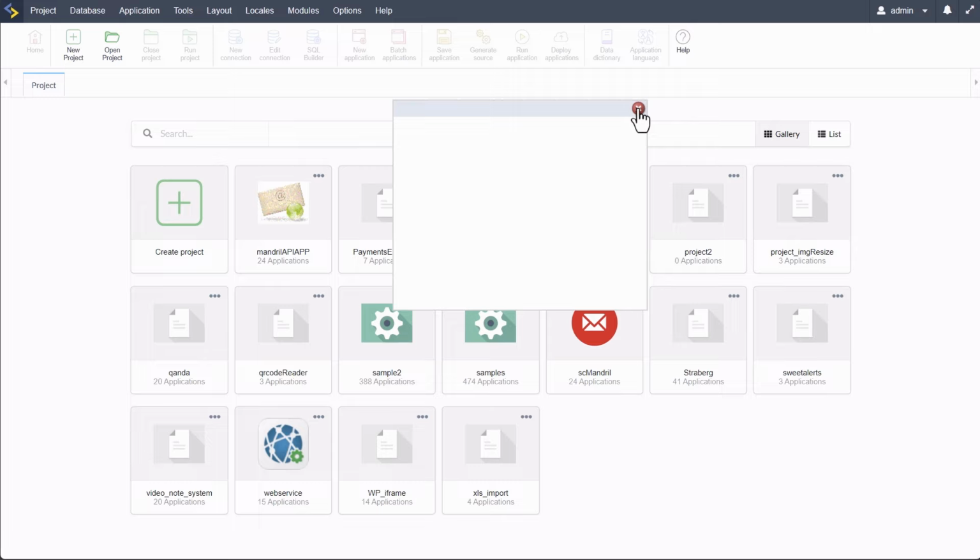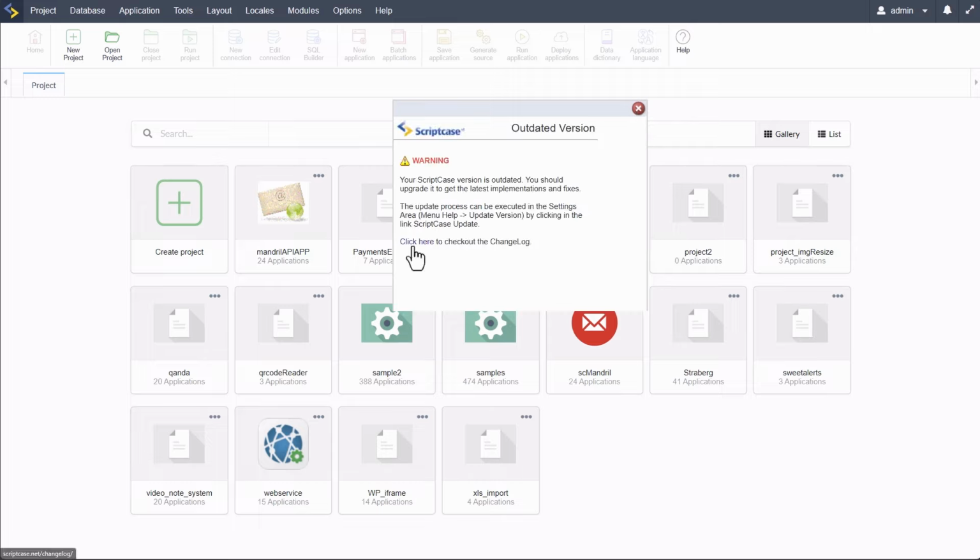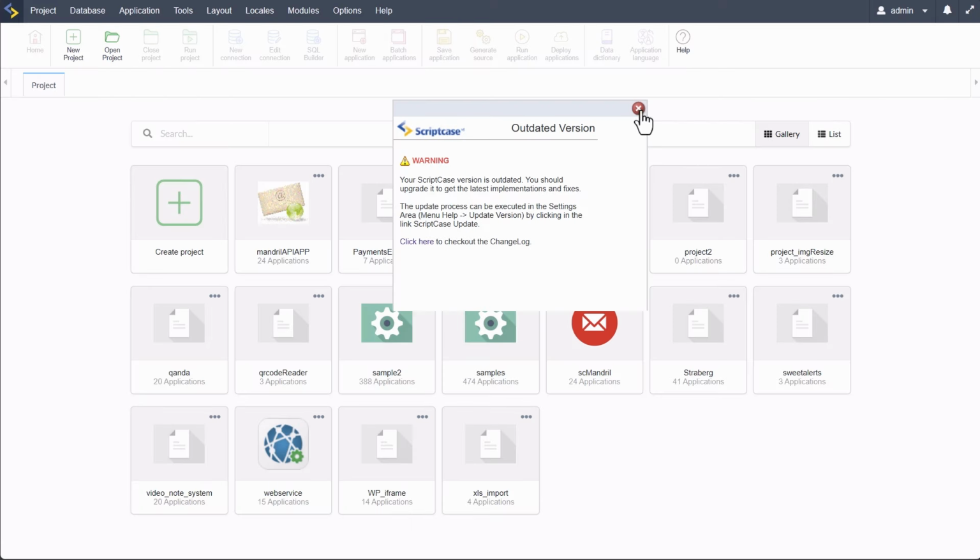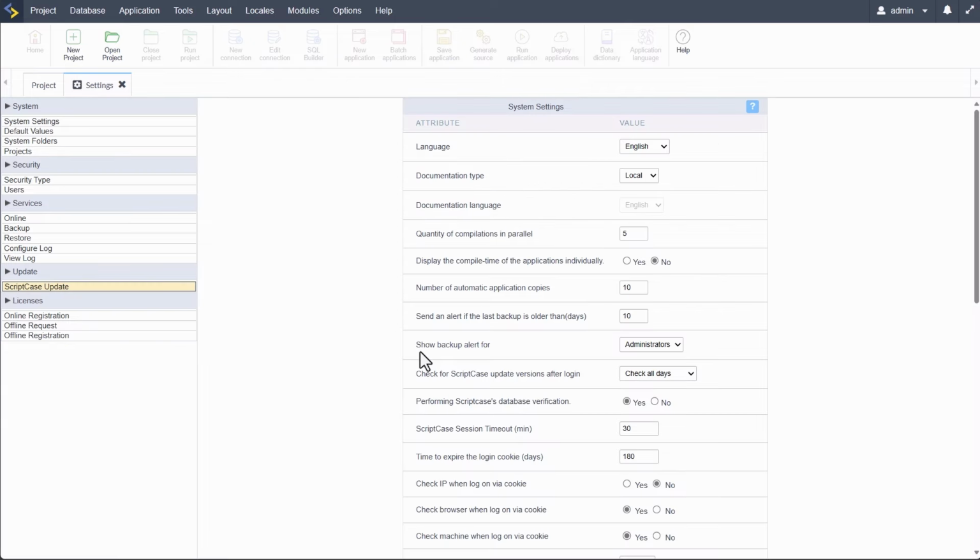I will start off, first of all, by updating my Scriptcase, because there is very recently a new update available. So I will go ahead and update very quickly. We can check the change log as well to see what is available. To do that, I'll just come here to settings and Scriptcase update and update my environment. That way I am making sure I have the latest version of Scriptcase with all of the latest features, the latest capabilities, and can apply everything that I'm going to be showing you in today's video.